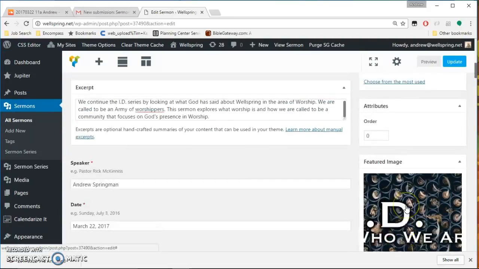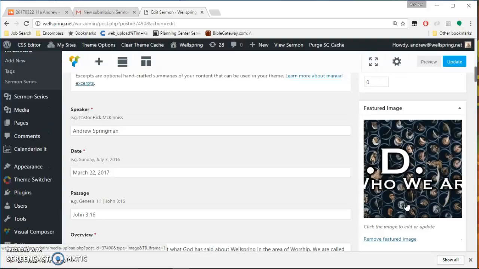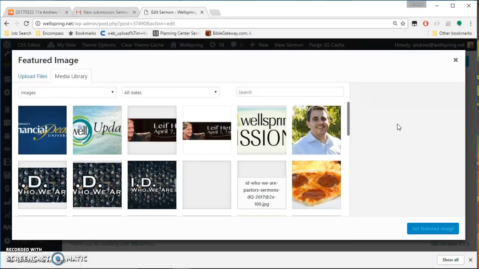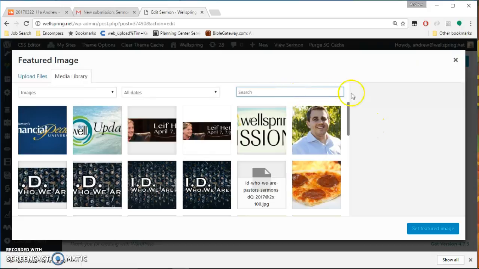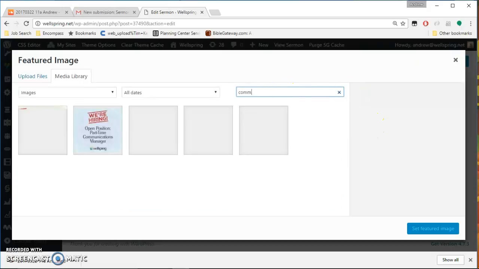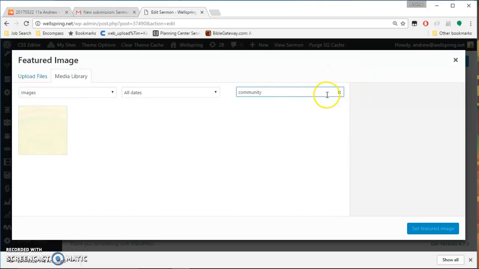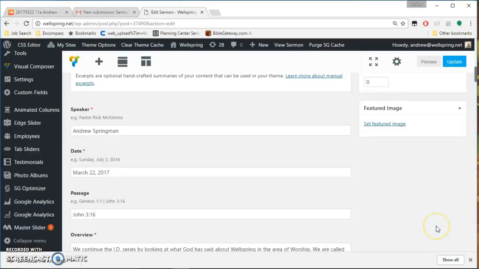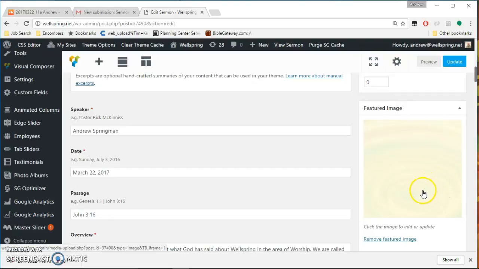And now we'll go over onto the right hand side, and we want to get rid of this featured image because it's not part of the series. And then we want to say set featured image. And the one we use when we don't have one is community. There it is. It's just a yellow swirl. We might change that in the future, so this video might be a little bit out of date because we'll change the default image, but that's the one we're using at the moment.